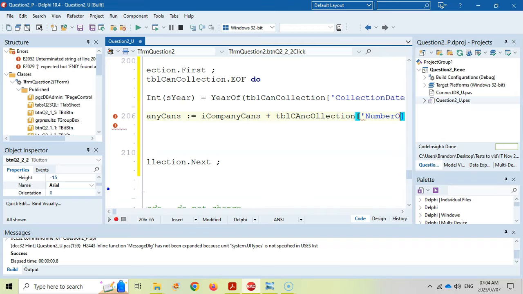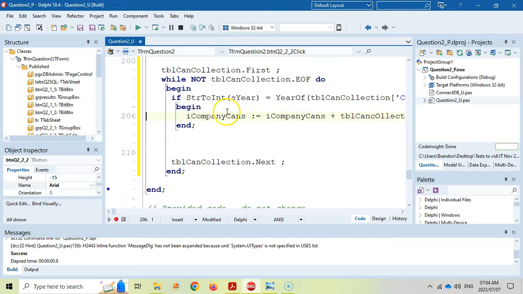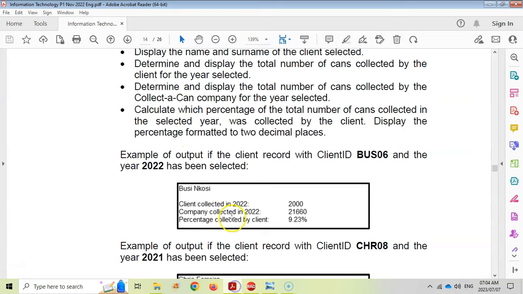So number of cans. Let's make sure we've spelt everything correctly. Can collection, I think that's all correct. If we get errors, it'll tell me if there are any problems. So we're going to total all of those. And then once we are done that, we want to display the company collected in that year. That's going to be the tab.